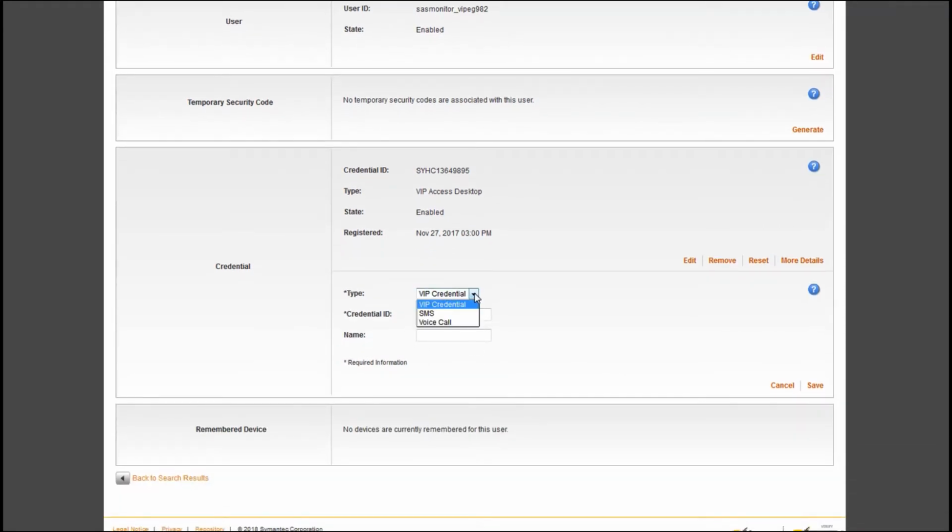In this case, we're going to add just a VIP credential. When you add a credential, you're going to want to actually physically see that credential ideally, or verify with the user, perhaps with a screenshot or otherwise, to ensure that you've got the right credential ID. You can name the credential anything you want. So in this case, I'm going to name it just a test credential because that's what we're doing today. So we'll say test. This happens to be on an iOS device, so I'm going to say iOS. And again, we're going to go ahead and click save.